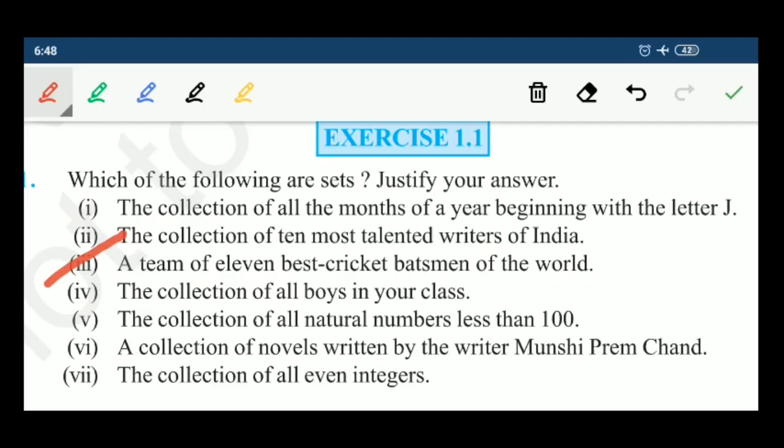See the third part: a team of best cricket batsmen of the world. It is not a set. Here again you can see they have used the word "best". Best is not well defined. So this collection is not a set.